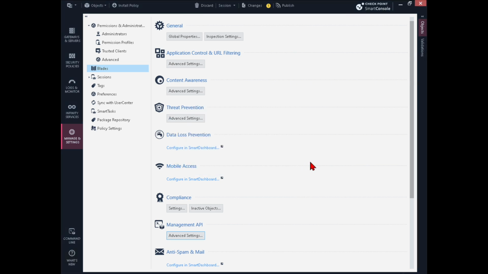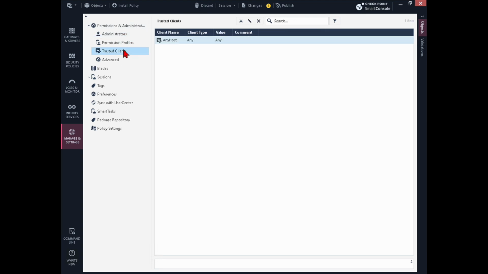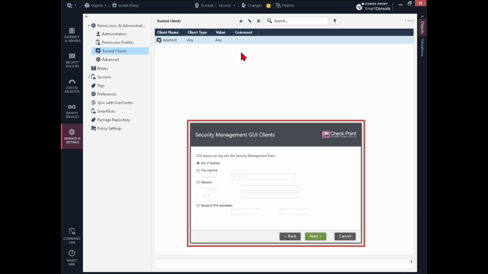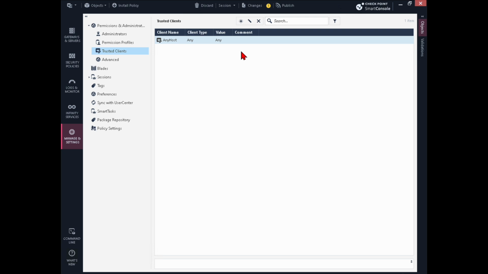If you chose the second option, then you have one more edit to make. In the middle at the top, select Permissions & Administrators to expand that section and select Trusted Clients. If you installed a brand new management server, like I did here, then this is actually configured through the Gaia First Time Wizard. But for those of you with long-running management servers, upgrades, and migrations, then all those settings, of course, are retained.